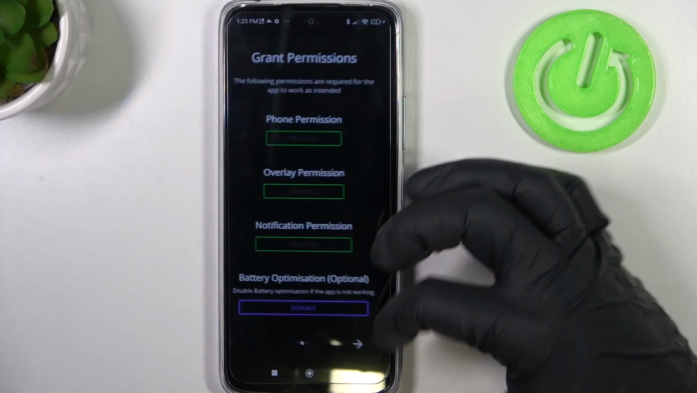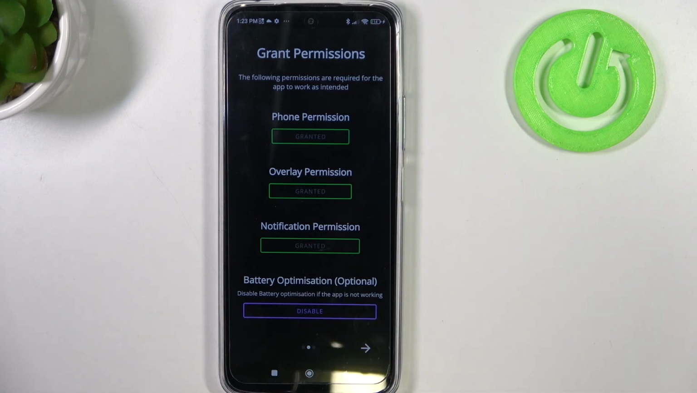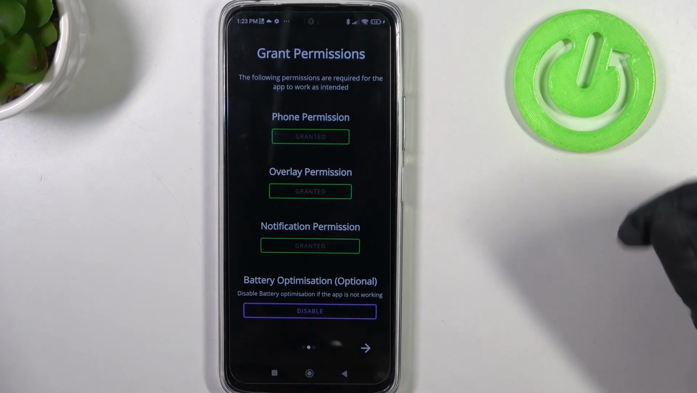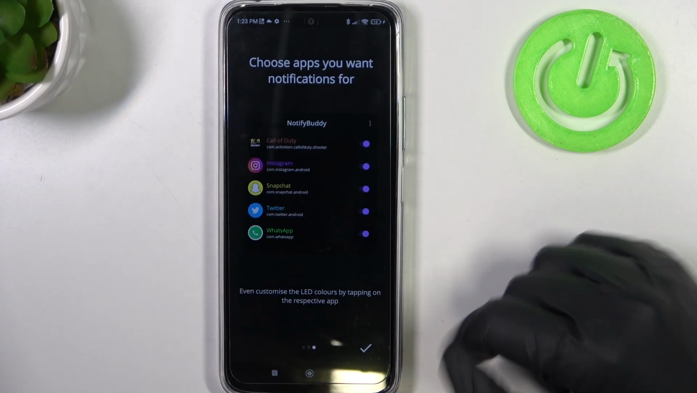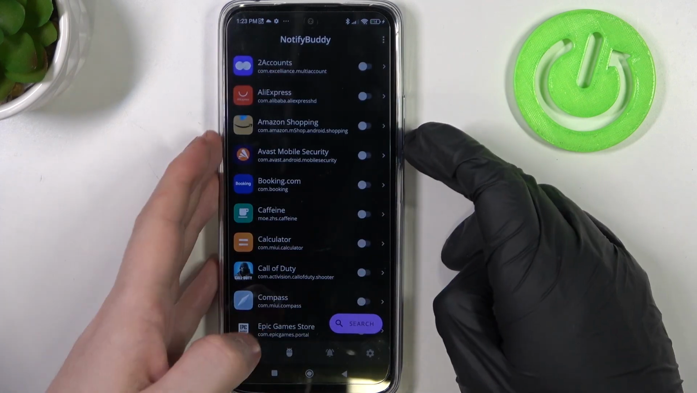Go back, and here the last thing is disable battery optimization. It's optional, you don't need to do it, and also I'm going to skip it, so let's proceed. From here your app should be ready.